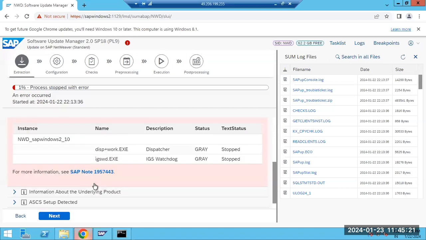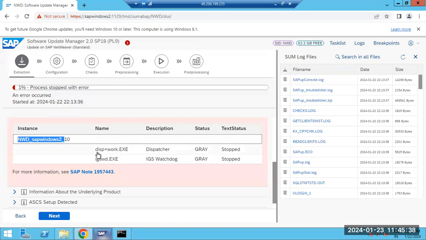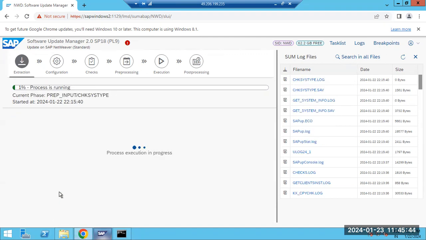Just go here. So there is a dispatcher. Yes, in the application server, the dispatcher is grayed out, stopped here. We have two application servers, right? In the two application servers, one application server has a stopped status.